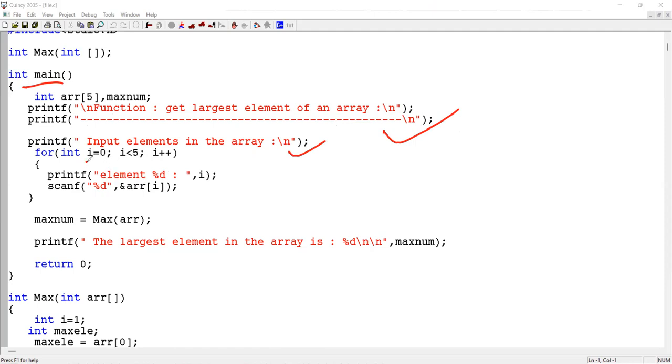There should be an integer starting from 0, incrementing while it is less than 5. First of all, you can printf the element index i, and there should be a scanf for the i value, stored in the array. Now I create another variable, maxNum, equal to the max function result for the array, because I want to get the maximum number. Finally, you can print this element. This is what is actually happening.